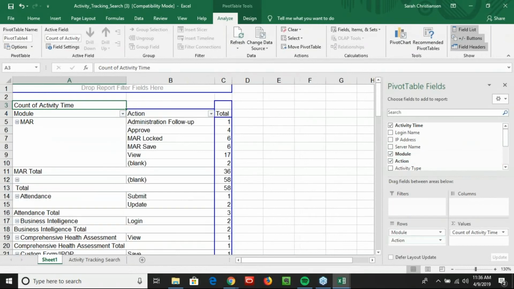And then I could look at actions. So within the MAR, here's what I did. I created a new med history and locked the MAR. I approved some MARs. I did some follow-ups. I saved. I viewed.